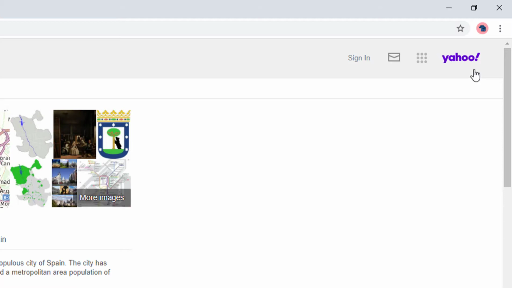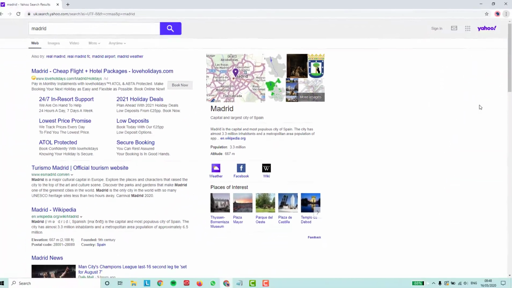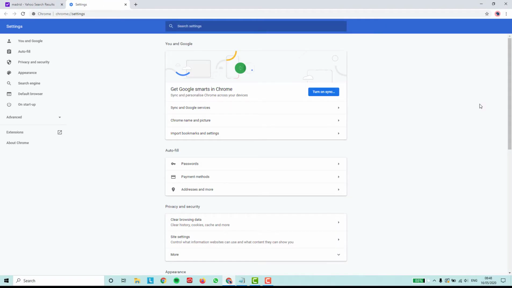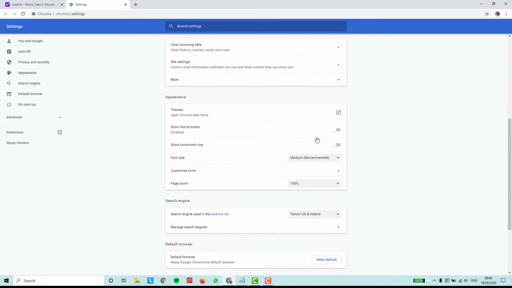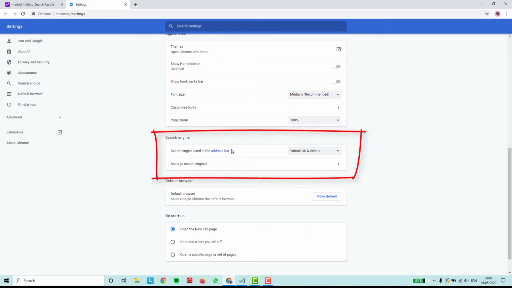So the way to deal with this is top right of the screen, go to the three dots, click on that. Then in the menu, pick settings. There are a couple of ways of doing this now. So you could go to search engine on the left hand side, but I'm going to scroll down anyway and just show you the other way of doing it. If I scroll down in the middle, I've also got search engine here.